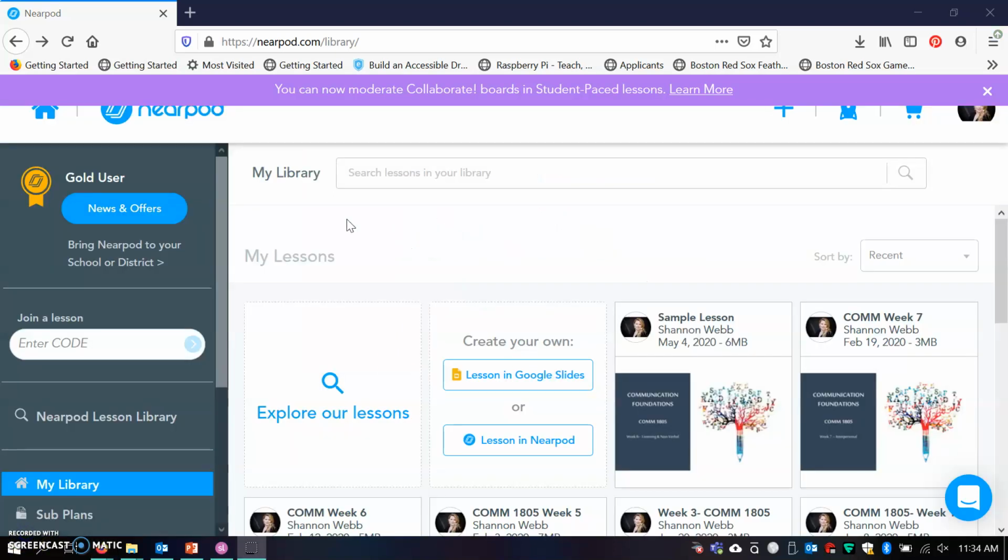So those are the basics of setting up Nearpod. There is a lot more that you can do within this platform, a lot more flexibility and variety that you can add. So certainly play around with it and see what works best for you, if you like it, and how it might work for your students. But that's the basics of setting up an interactive lesson. Good luck.